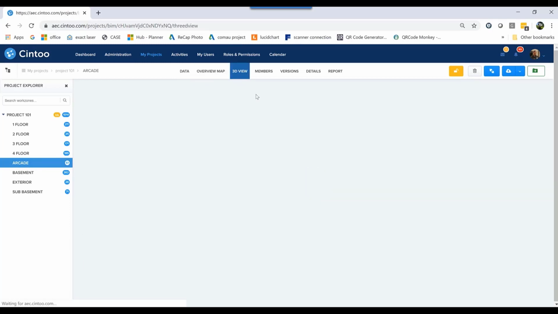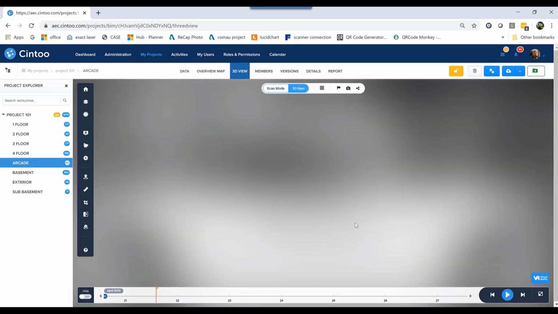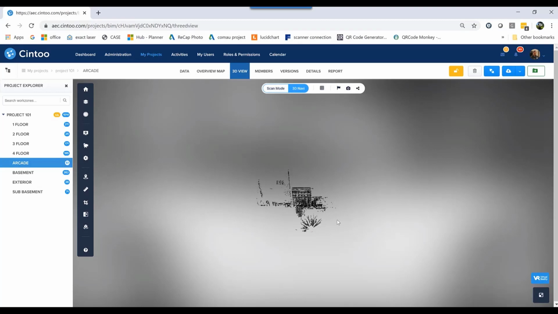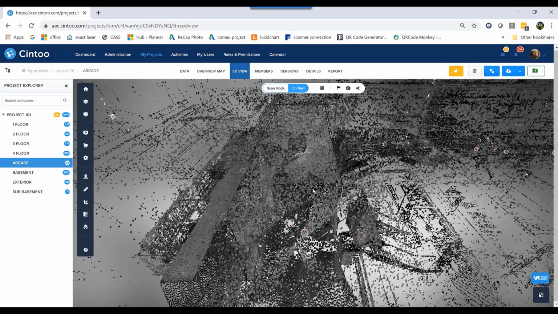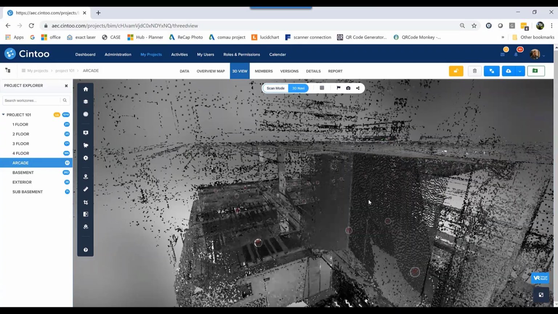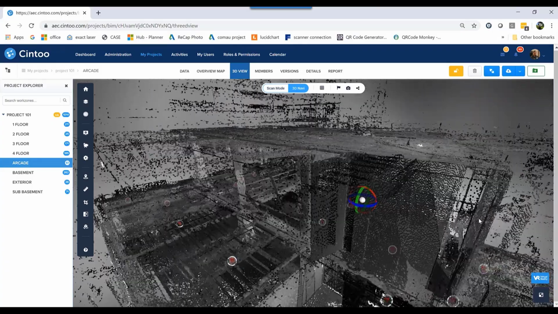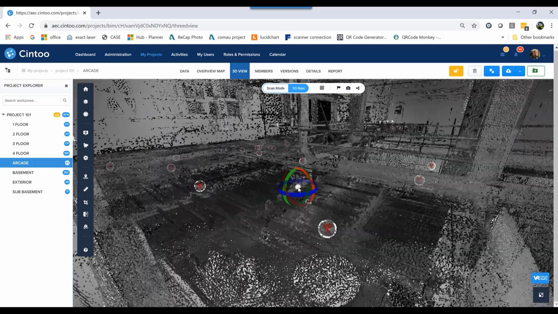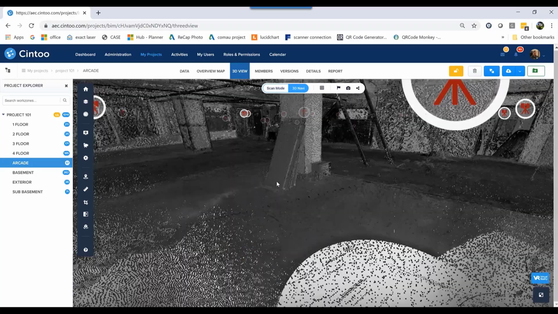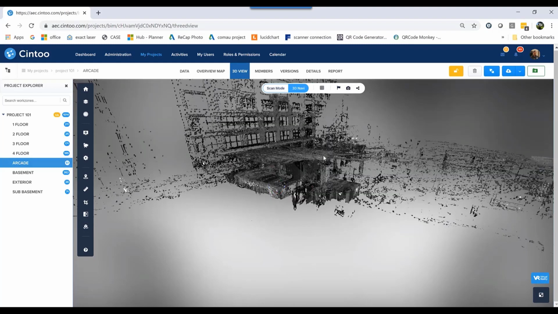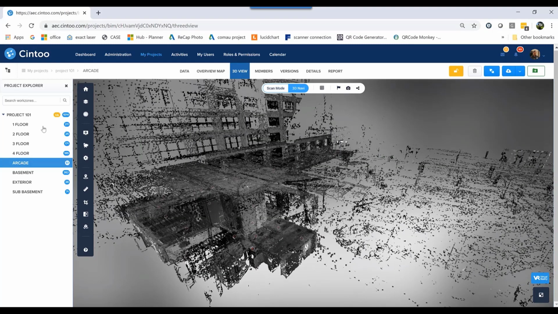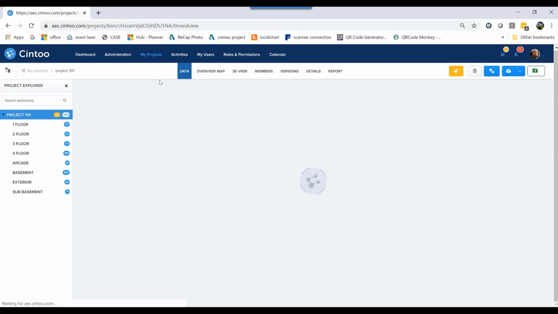Here's our 3D view. It's just displaying that one floor at a time. Really helpful for us to be able to just look at that one floor at one time. And this way it serves less data, it opens faster. We've got a few other uses for it too.